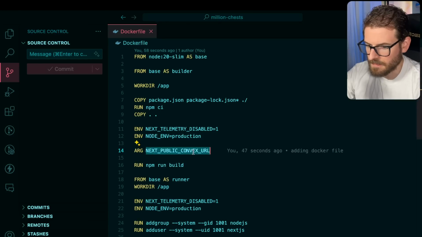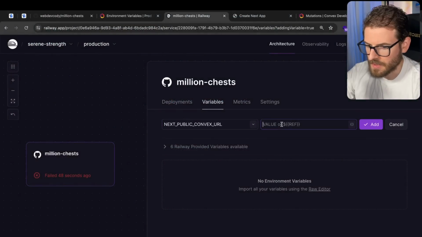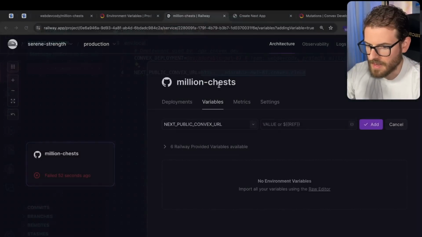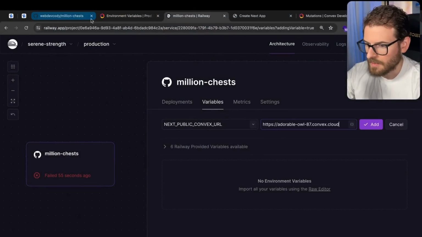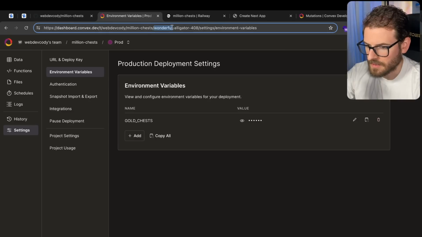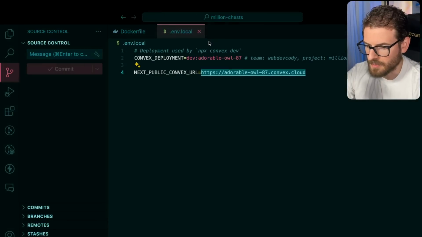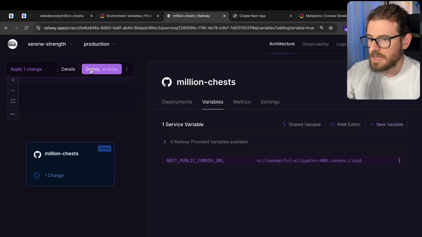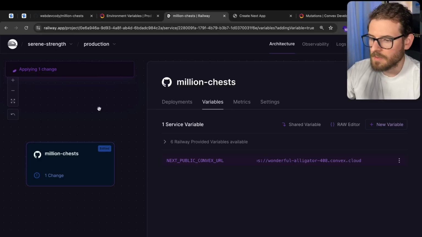Go to Railway. We're going to go ahead and just paste in this variable, and then we're going to put adorable owl for now. And then we're going to go back and get the wonderful alligator. It's our production link. Okay, go ahead and add that in. I think it should be good. Wonderful alligator convex.cloud. Okay, so now let's deploy it out and see if we get a URL that we can use to check this out.